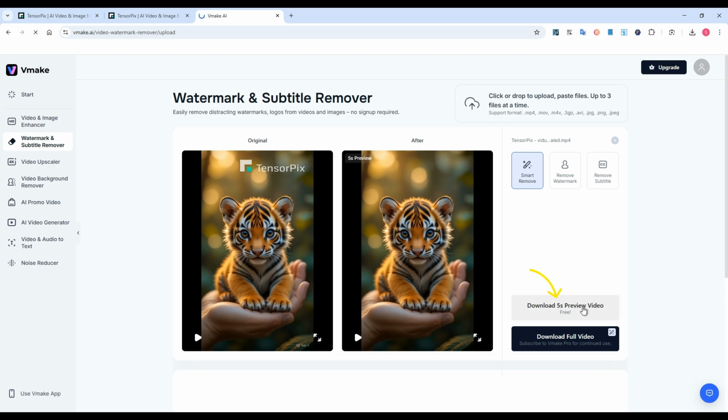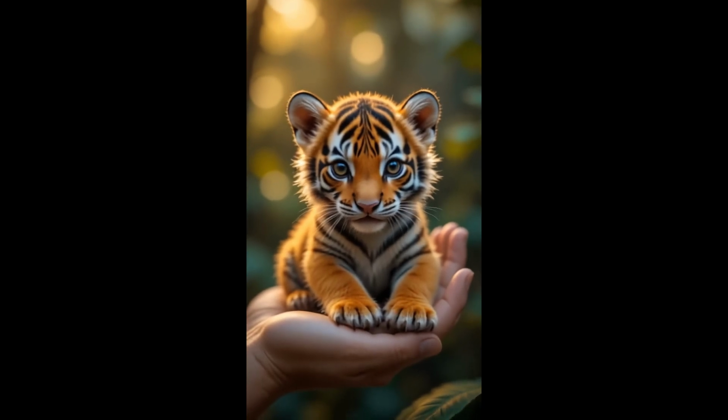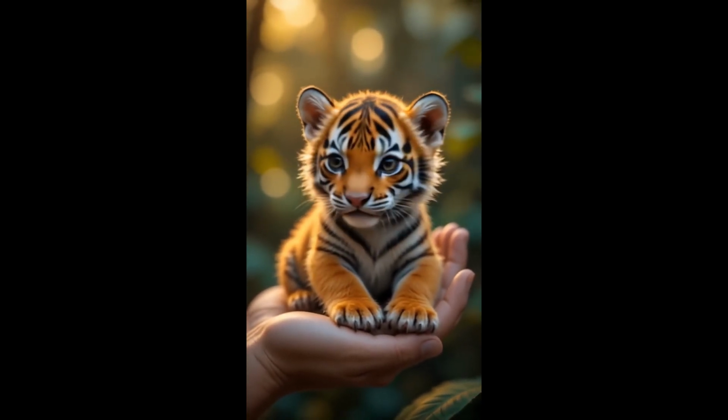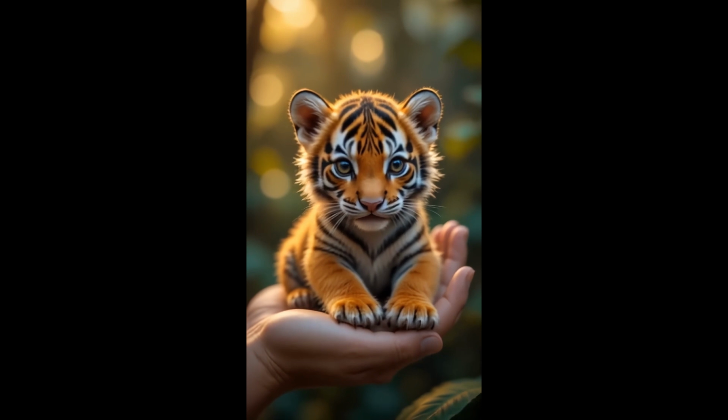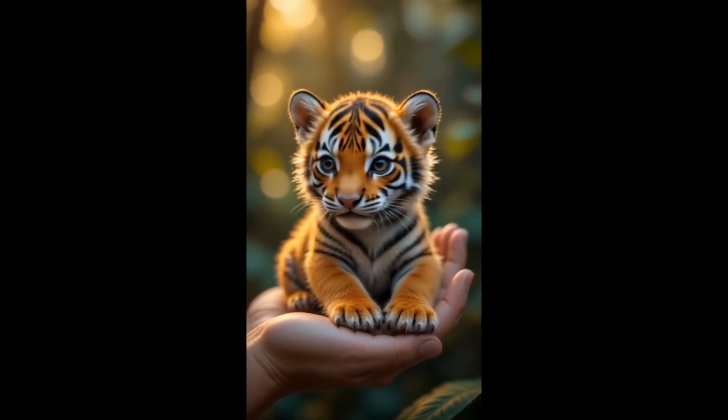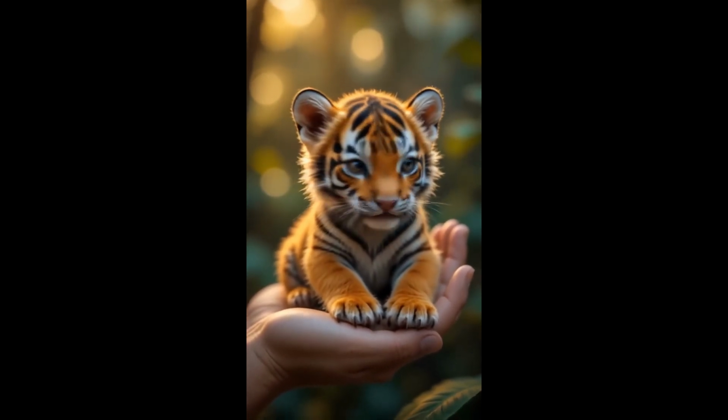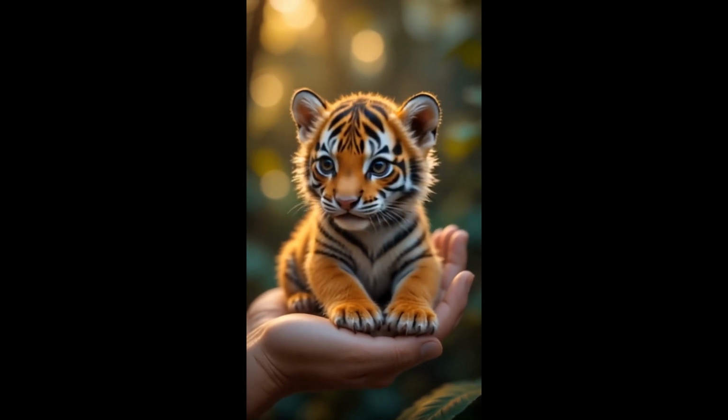Download the 5-second preview video. And look, the watermarks are gone. Like magic. Now, you can go ahead and generate the rest of your animations. And remember, you can use VMake to remove watermarks from your Hailuo animations as well.